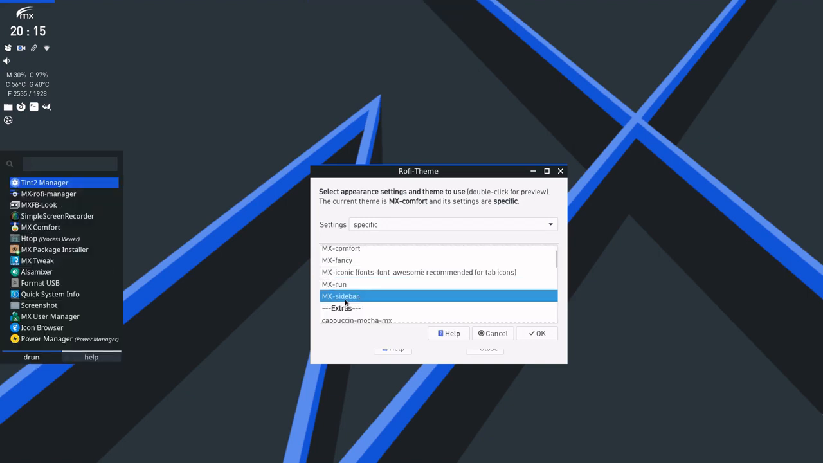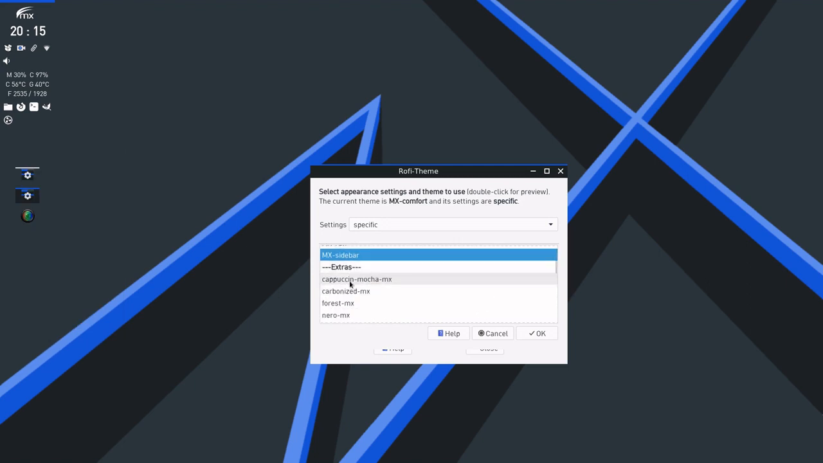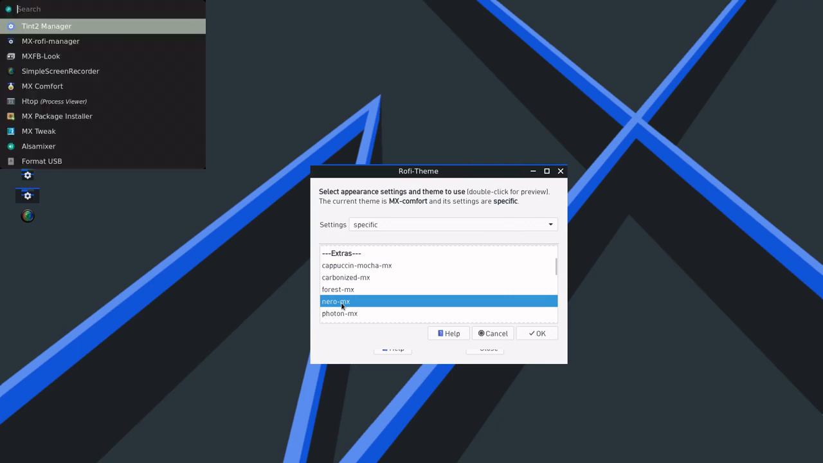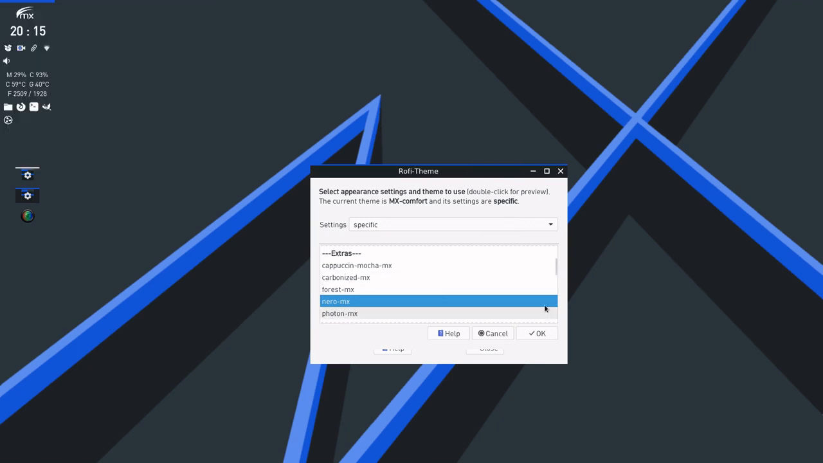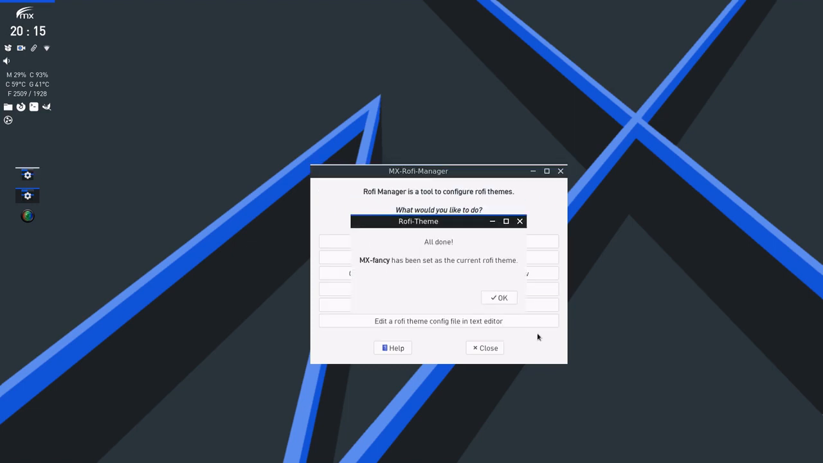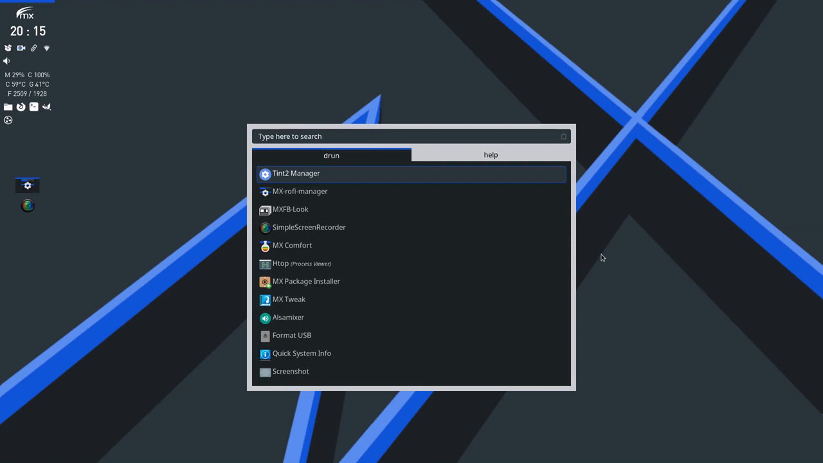Sidebar appears on the side. We also have extra themes, which Jerry has found on his travels around the internet. We click on these, we also get a preview. So to change a theme is quite easy. You choose the theme you want, whether it should be specific or global settings. Press OK. All done. When I now press the Windows key, MX Fancy has been set as the current theme.